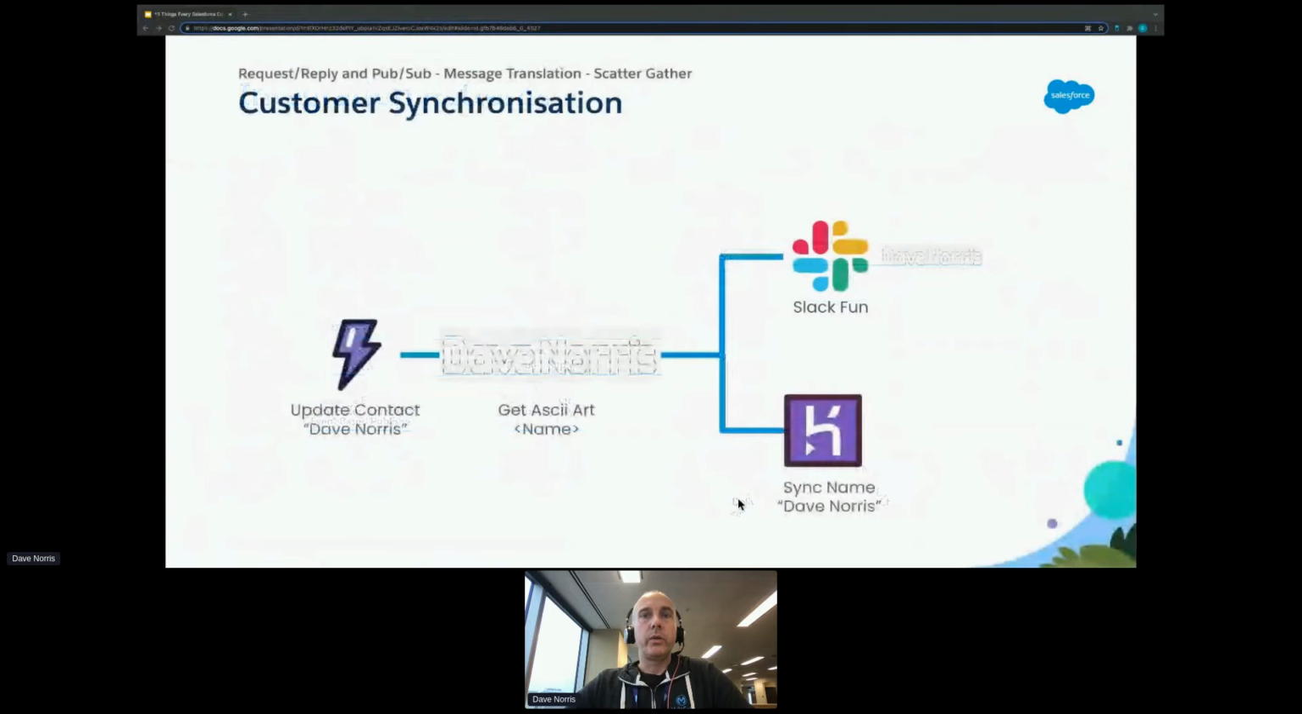So what I thought I'd do is look at a use case to highlight this. So let's look at a customer synchronization use case, because what I've done here is really hypothetically come up with a requirement to say, if I update a contact in the Lightning platform, so say Sales Cloud, I want to be able to convert the name to ASCII art. And not only that, I want to send the ASCII art version of my name to Slack, and in parallel, sync it with a Postgres database, which I'm using Heroku for.